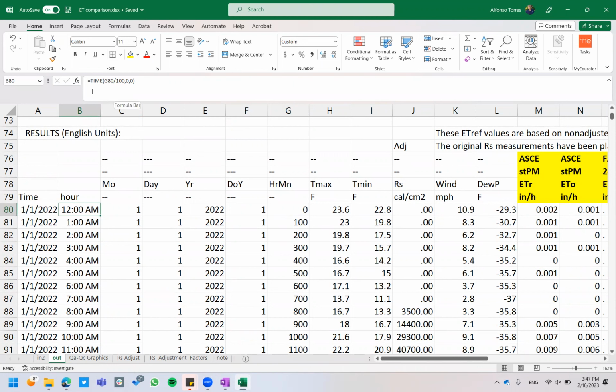Time. Why did I divide by 100? Because this hour doesn't say 1 a.m. or p.m. It says 100, 200, 300. Because I just needed 3, I need to divide it by 100.